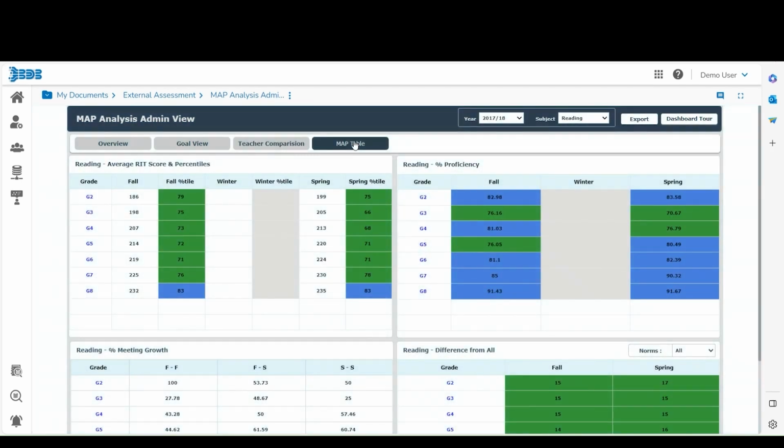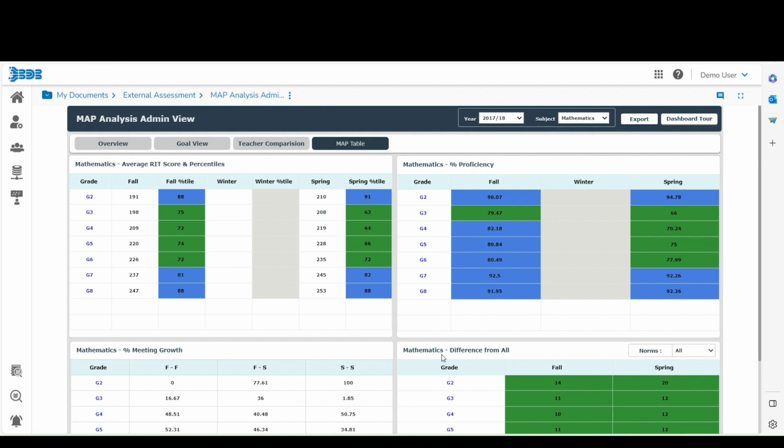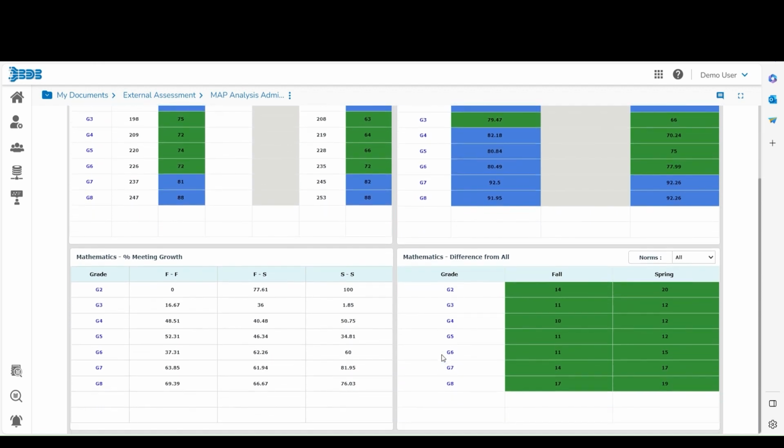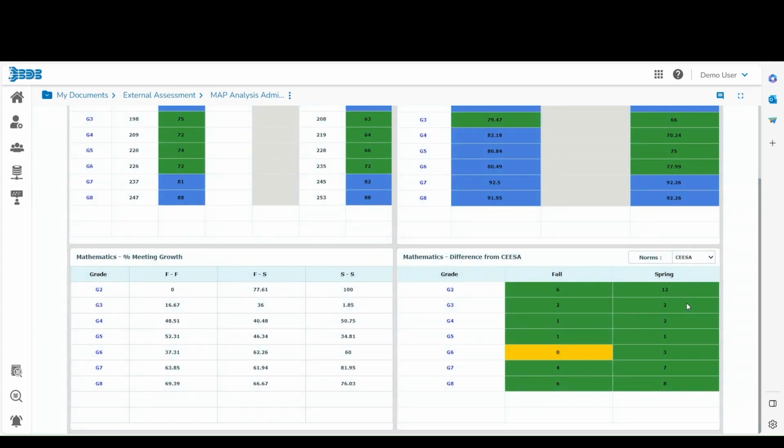In the Map Table Insights tab, administrators can access essential data such as average RIT scores and percentiles for selected subjects. This information is invaluable for evaluating subject-specific performance and making informed decisions about resource allocation and instructional strategies.